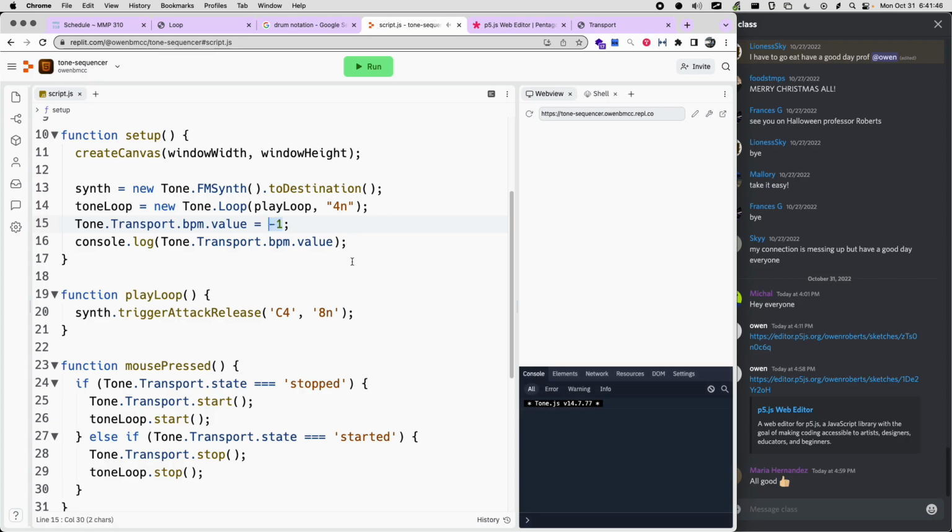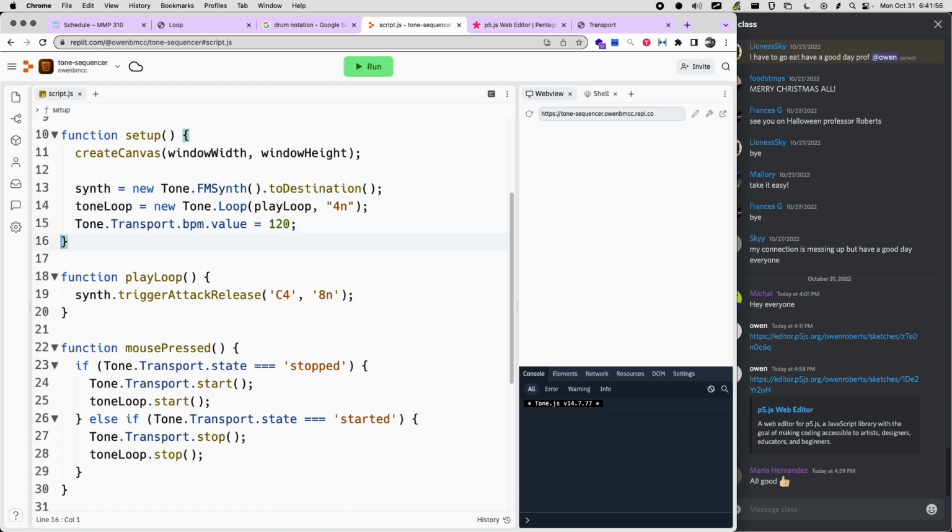So anyway, we can change the BPM. You guys can play around with that to try different things. I'm going to set the BPM back to 120, just the default, but we can change it later if we want to.